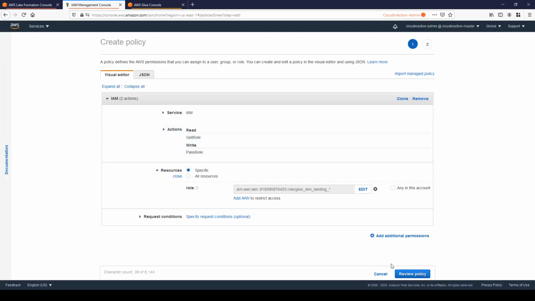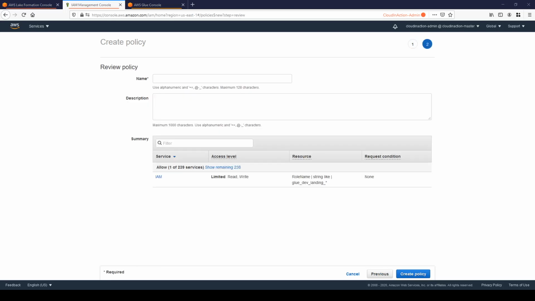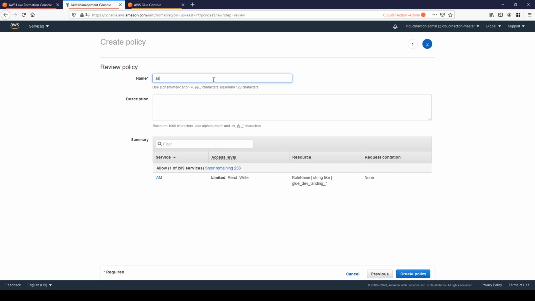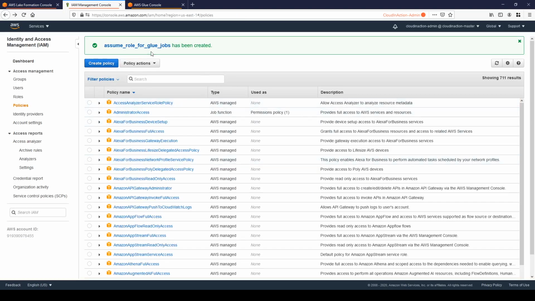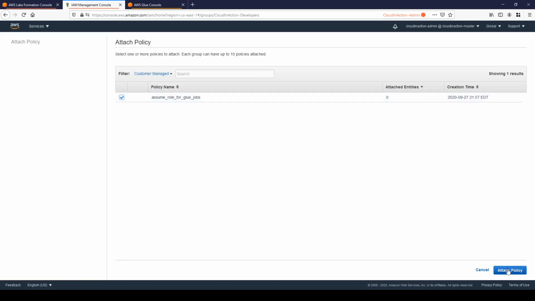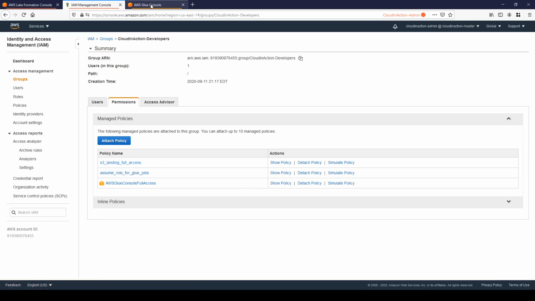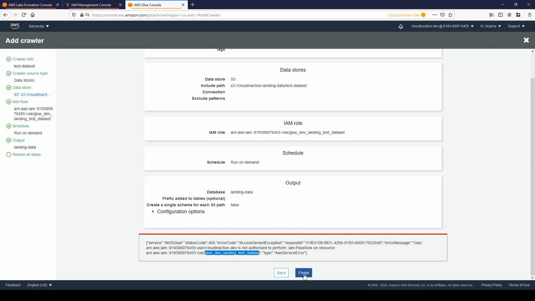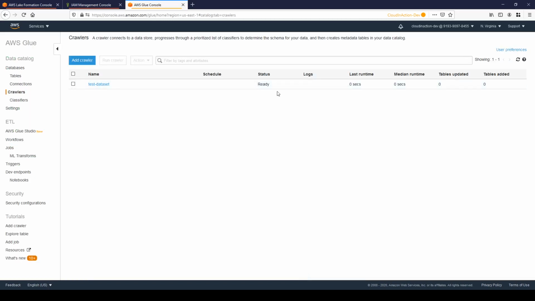So let's click add, click review. Let's name it assume role for glue jobs, something like this. Create policy. And now we need to attach this to the developers group. Developers. Attach policy. Okay, good. If you click finish right now, you see, we are good now.